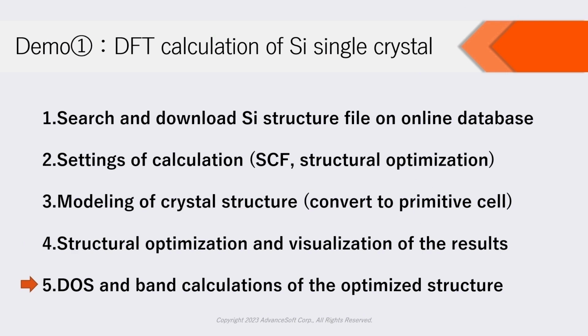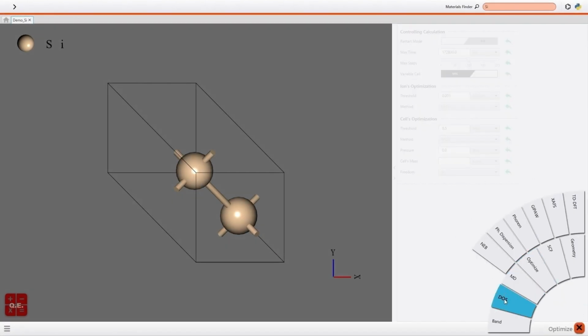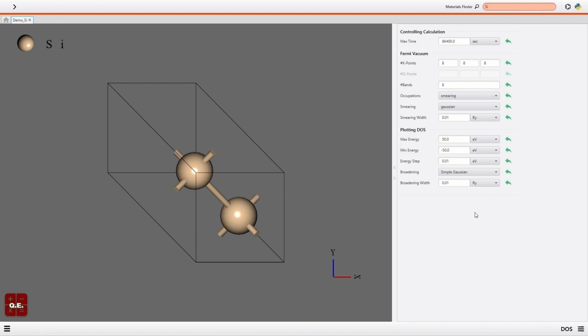Finally, I calculate DOS and band structure of the optimized structure. I open the DOS of the menu on the bottom right. In the DOS, settings such as K-points and number of bands can be edited. However, default values have been already set automatically, so no change is necessary.